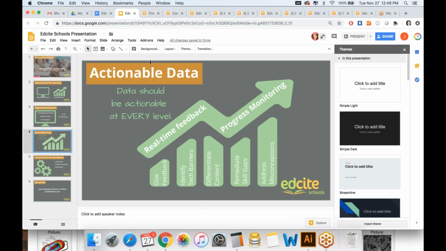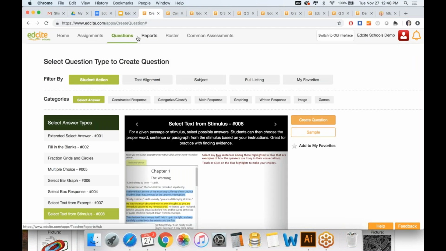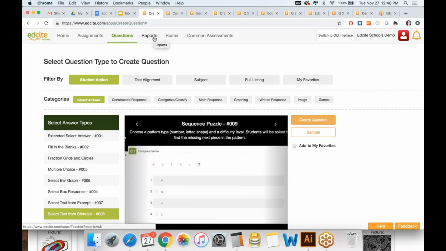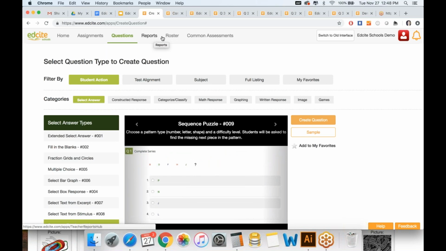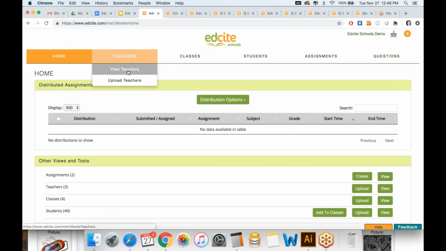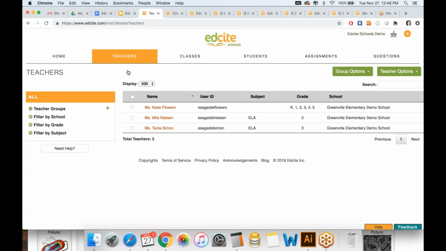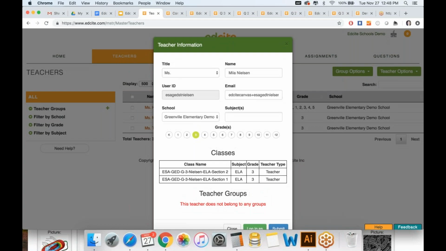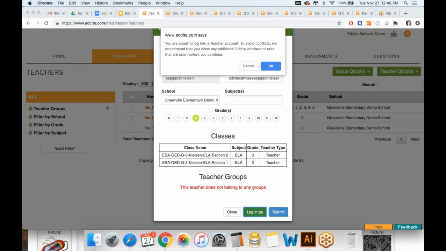So, what I'm going to do now is have us actually look at some of the reports that come with Edcite Schools. And again, this is a demo, so there is no real data in here. We take the privacy pledge, we follow all privacy obligations. So let's look at this from a teacher perspective. Let me toggle back over to my demo account.